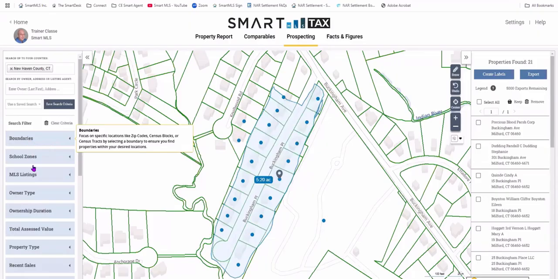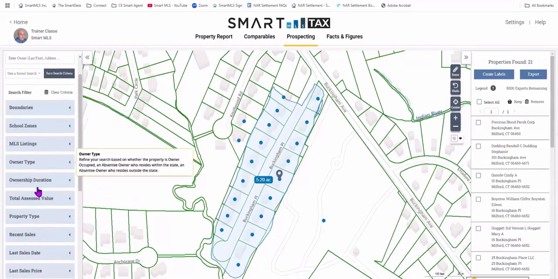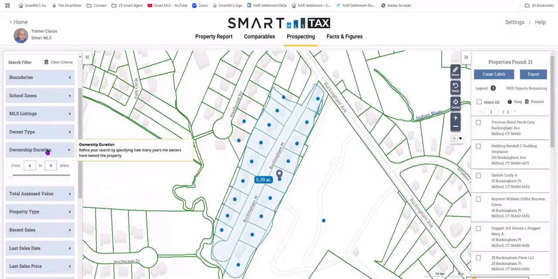Here we go. Boundaries, school zones. I'm just going to show you a couple of things. I'm not going to go through everything. I'm going to go to ownership duration. I'm going to look for properties that are, say the duration is, oh, hold on a second. Bear with me. Pardon me for that. I'm going to look for ownership duration. So only properties that have been owned for 7 years or more.